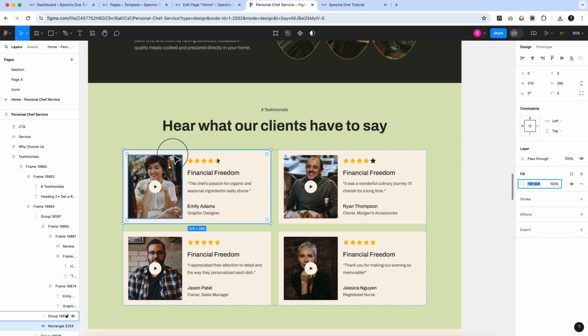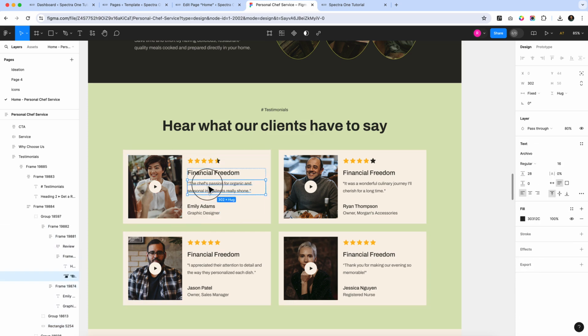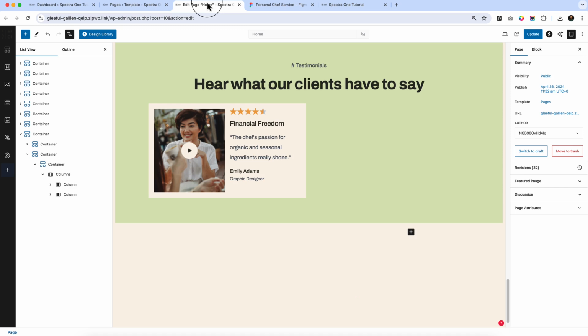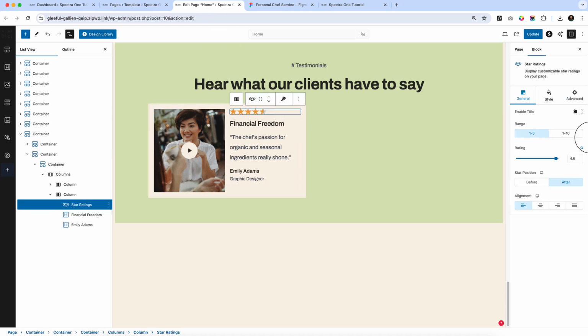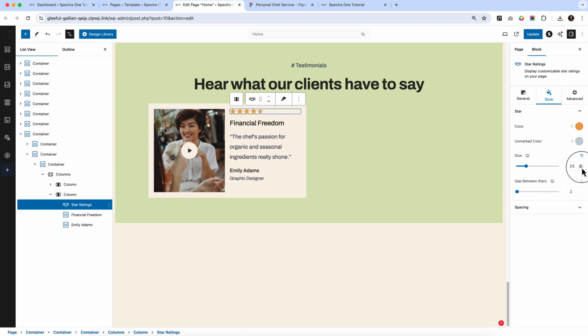And let's verify whether it's 20 pixel or not. Yes, on the left, top, bottom, right it has 20 pixel padding. And verify this text is also 16 pixel. And let's reduce this star icon size here.